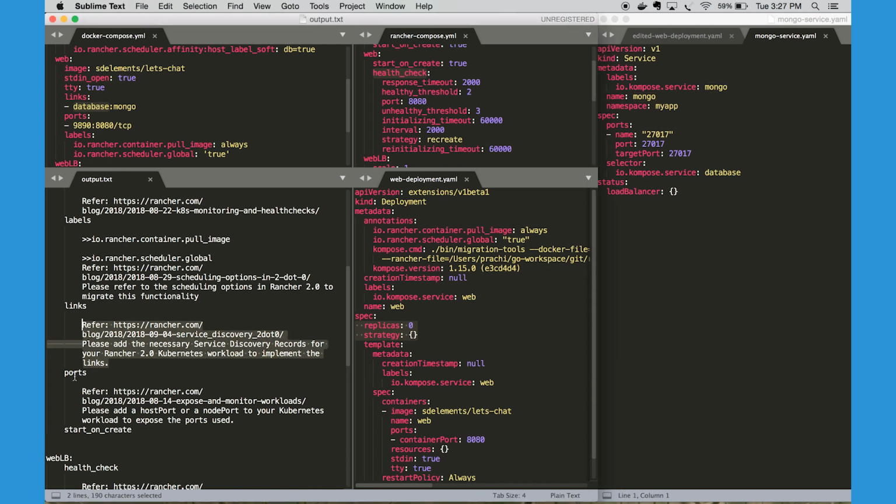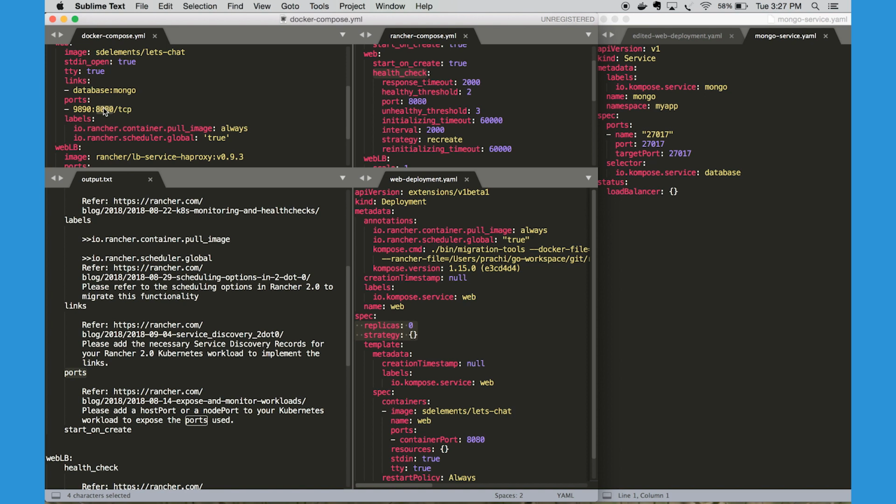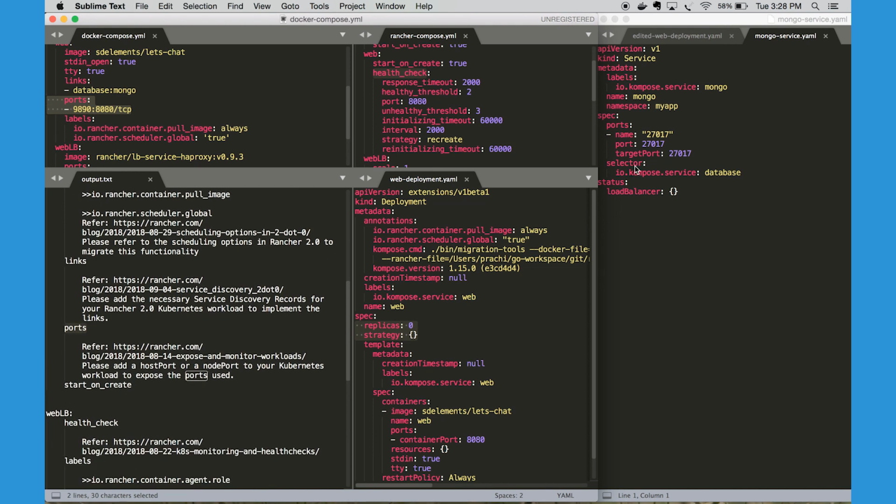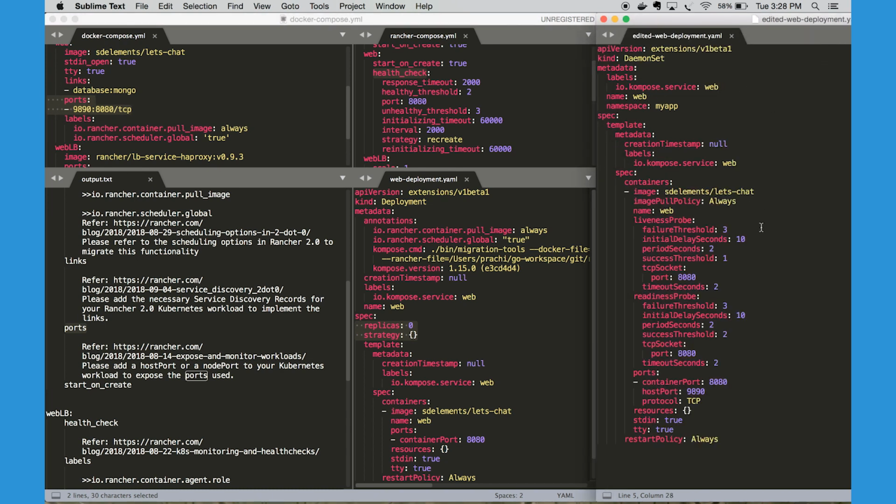Okay, so the next thing is ports. My service on Rancher 1.6 is exposing the container port 8080 to the public host port 9890. In Kubernetes, to do this, you can specify the host port in your deployment or daemon set object under the container spec. So in my container spec, I added the port section, and I mentioned that the container port 8080 is to be exposed on the host port 9890.